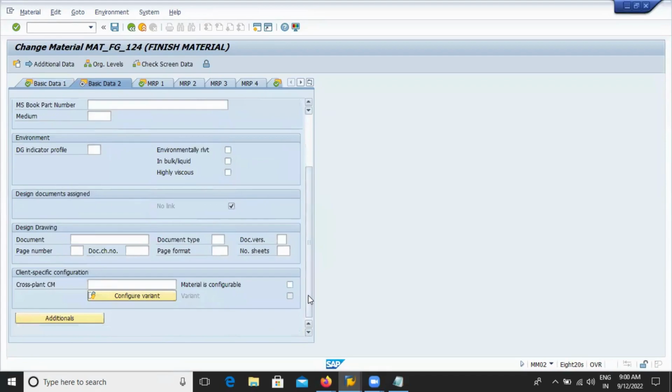If your material is a configurable material, meaning when we are using variant configuration, at that time we have to use this material is configurable. Mostly in the auto sector we are using VC. In your case, just check whether this VC setup is there or not. Okay, I will check. Yeah, check it.